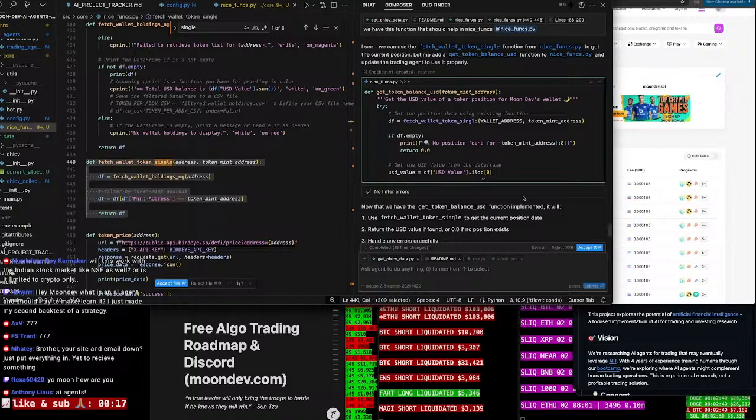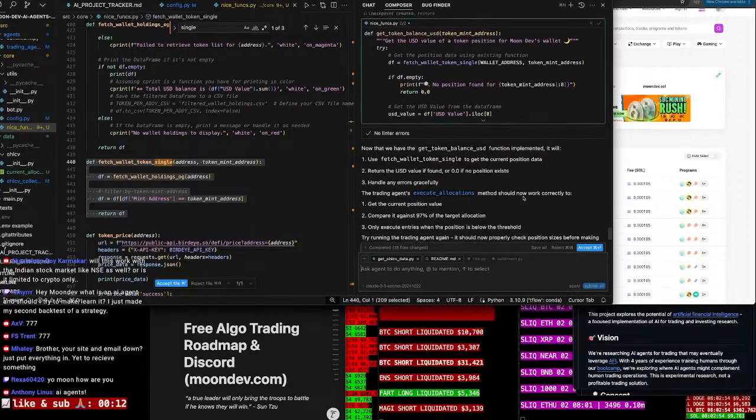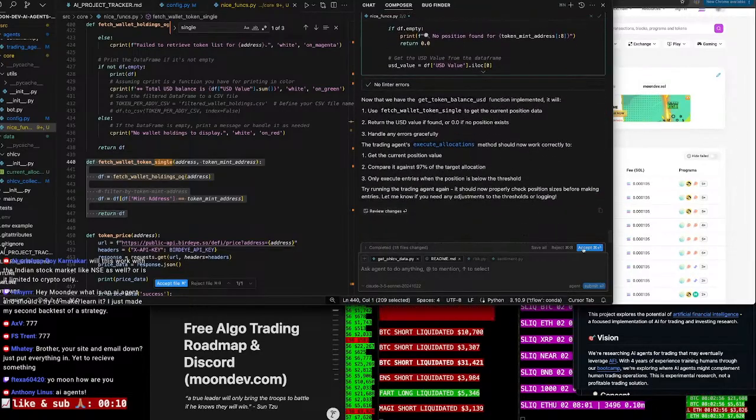I see the fetch wallet single function to get the current position. Let me add token balance USD. Okay, perfect. Accept.